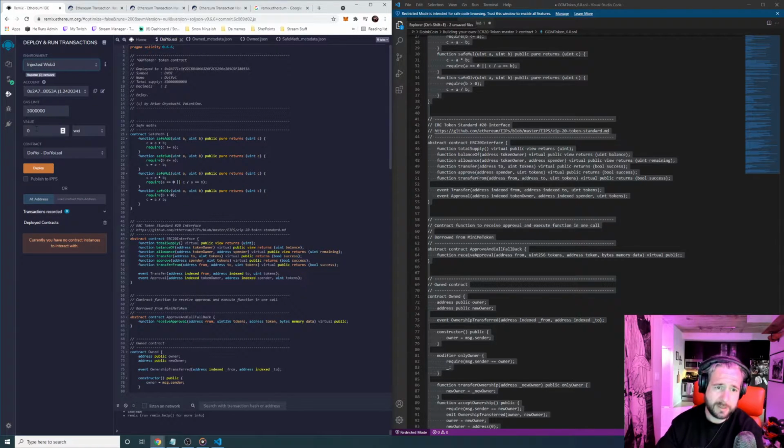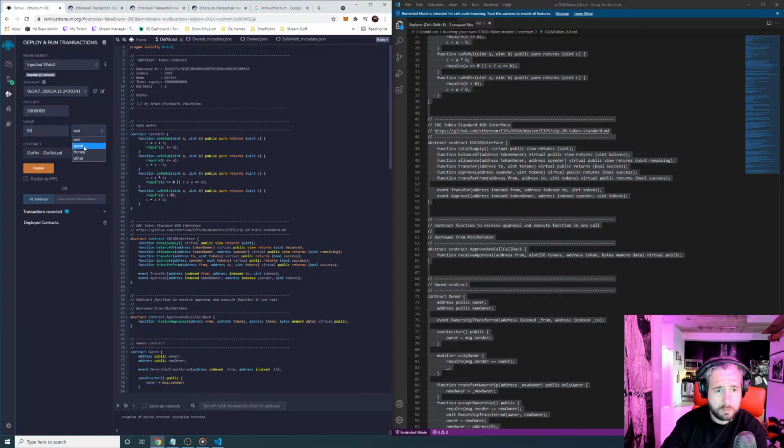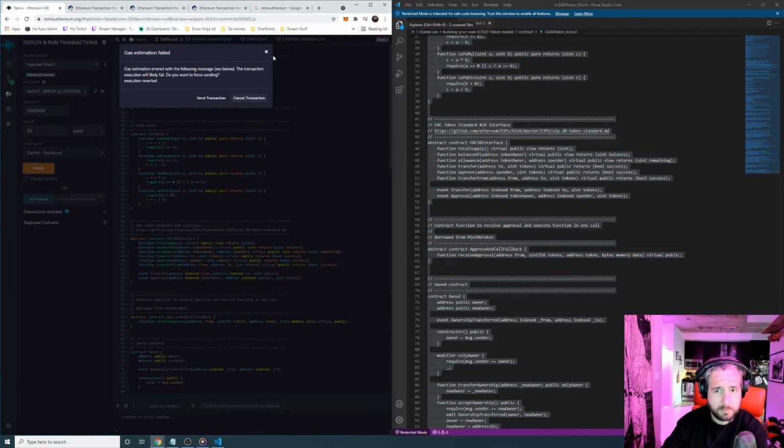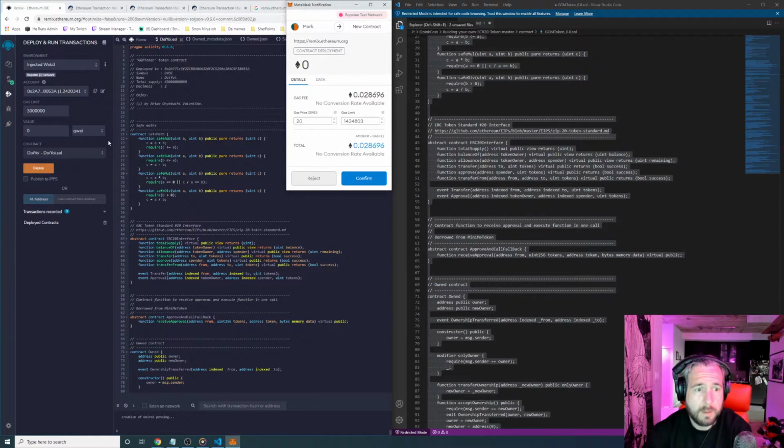The gas limit is going to determine how fast it is put through. So we're going to put 50, and we are going to click deploy. Now it's going to say gas error, the following message, blah, blah, transaction execution will likely fail. Why is it going to fail? Just maybe change this to 0. Whoa. I don't know why that's happening. There we go.